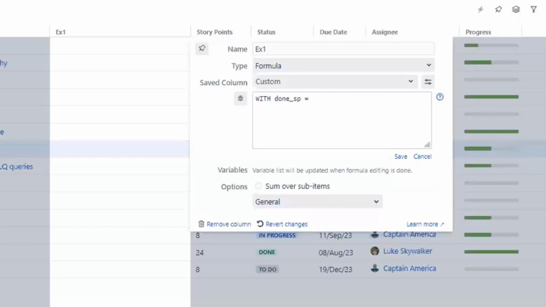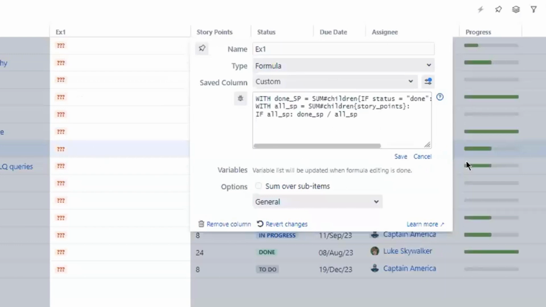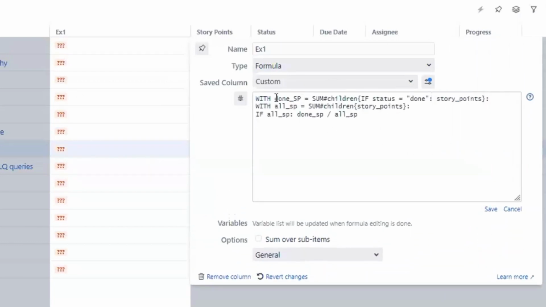The example I want to present here, so I'm not going to type it in and just copy paste the formula, is like this. So I'm creating a variable called done story points, which is the sum of story points which are completed. And then I create another variable called all story points, which is the sum of all story points on the parent level. And then I just divide one value by the other value. So it shows me the relative amount of completed story points over all the story points I have.